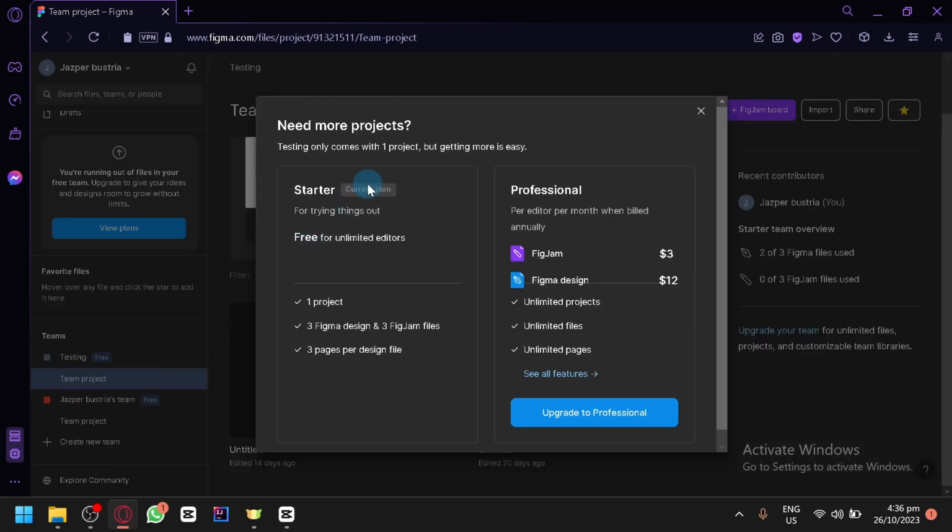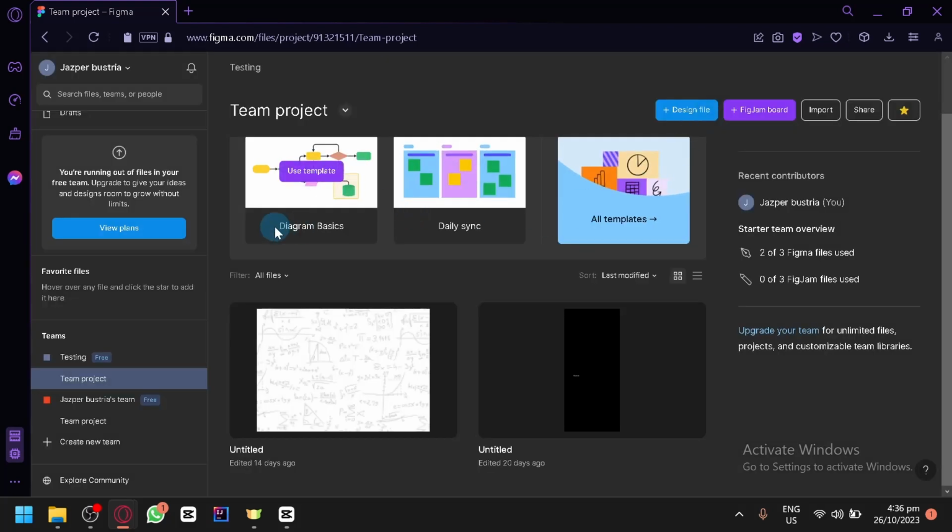So if you click on new project, as you can see, I won't be able to create a new project because I am limited to one project as a starter, which is the free account. A free user is allowed only one project, 3 Figma design files and 3 FigJam files, and 3 pages per design file. That's our limitation. If you want to do more projects and have more access, like unlimited projects, unlimited files, and unlimited pages, we would need to upgrade to a plan that we will check out later on in the video. So let's get started with actually creating a project.